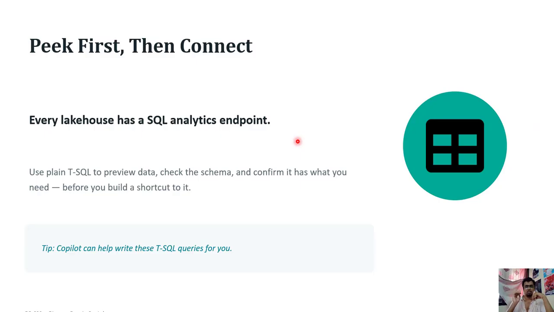Okay. Just now we have seen shortcuts, but before connecting with a shortcut, how can we know whether the data is right or suitable or can satisfy our requirements?